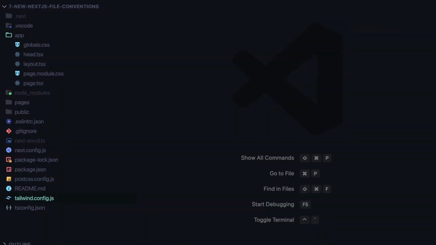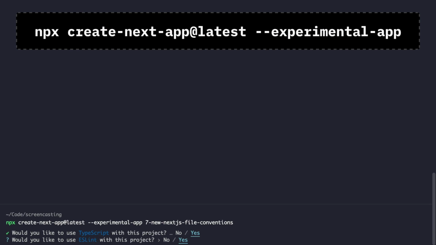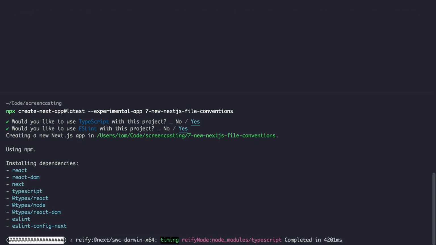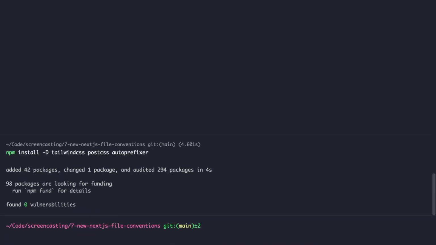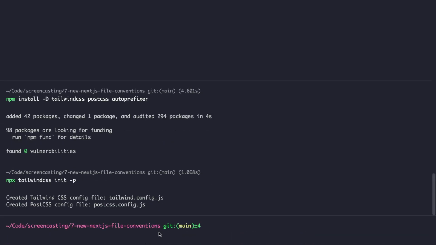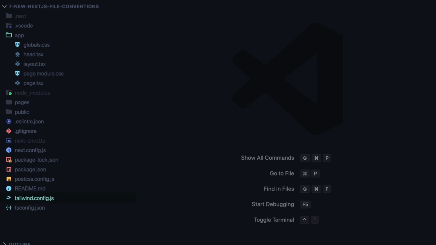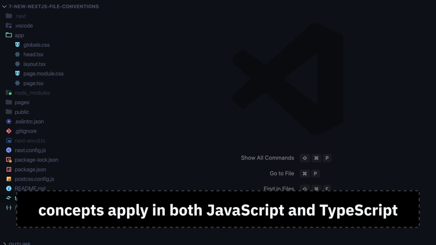Here, I created a fresh Next.js project using the npx create-next-app command with the experimental -app flag, which enables us to use the app directory where these new file conventions take effect. I also added Tailwind and created config files just to be able to get some styling done quickly, but feel free to use other CSS solutions if you like. I'm also using TypeScript, but bear in mind that these file conventions are nothing TypeScript specific, so if you're in JavaScript, you should be just fine.